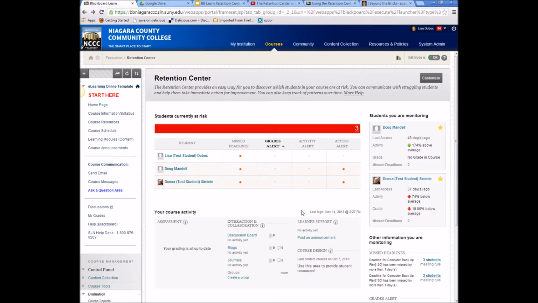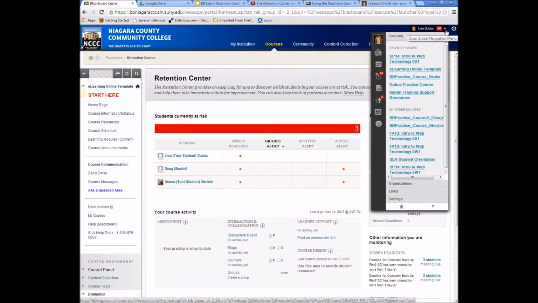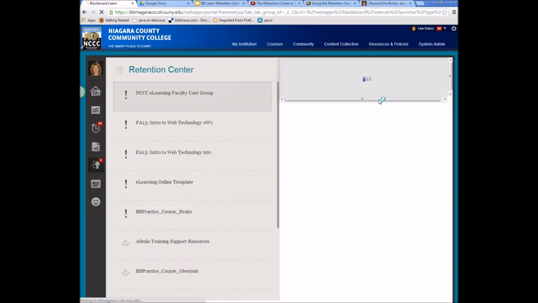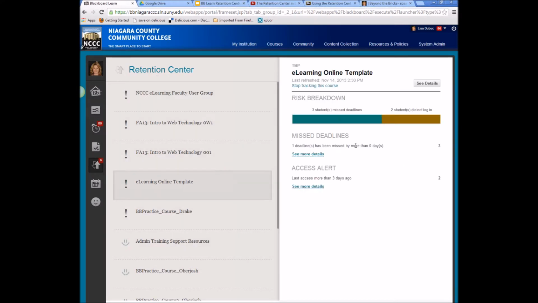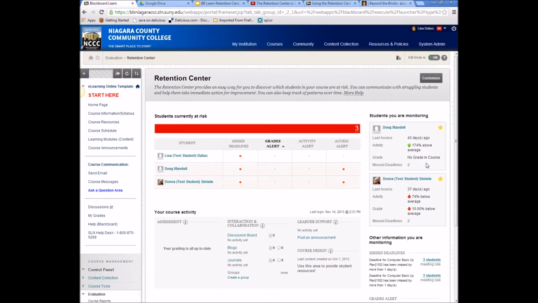If you want to quickly get a gauge on how things are going in all of your courses, you could go up to the upper right-hand corner into the Global Navigation menu. If you choose that drop-down area, there's an icon with an up and down arrow that is the Retention Center. If you select that, it's going to bring up all of your courses. If I click on e-learning template, it's going to say I have 3 missed deadlines, 2 access alerts, and I can click here to see the details. And it brings you right to that Retention Center.